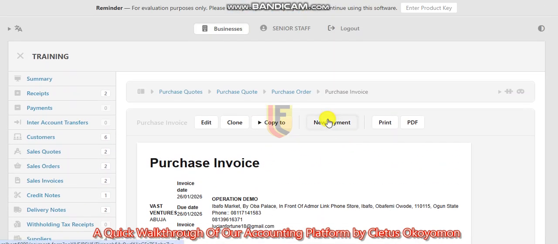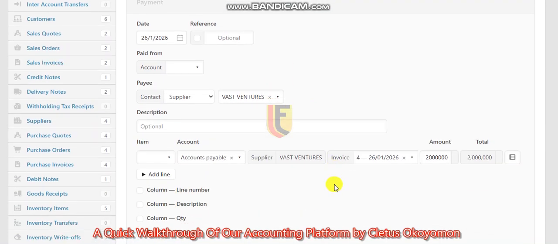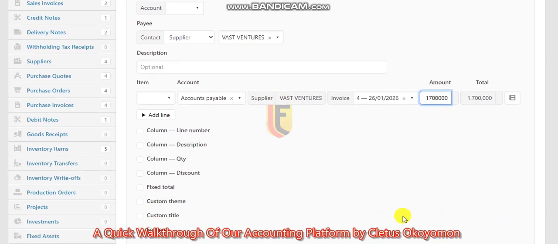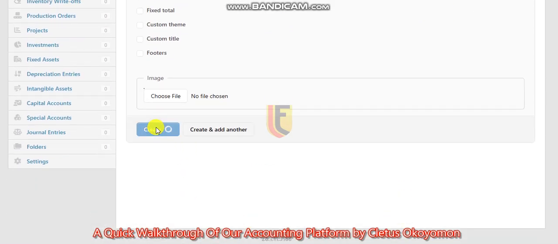Now let's make payments. What is the total? We are supposed to pay him 2 million, but in this case we actually do not have up to 2 million. We can only give you 1.7. All right, we can give you 1.7. So we make the payment.